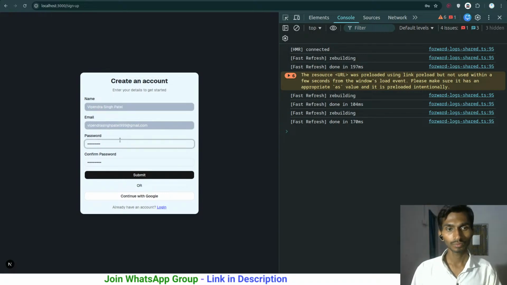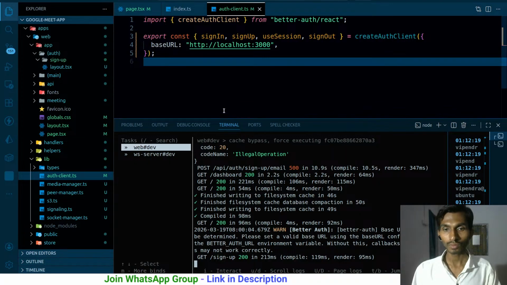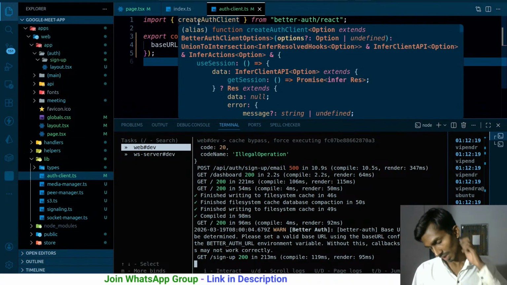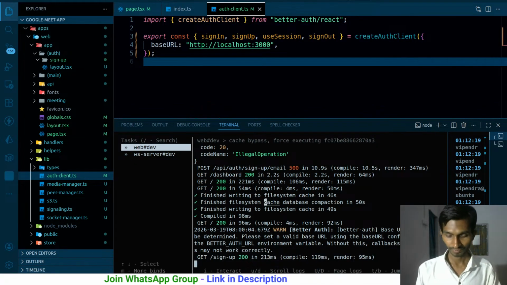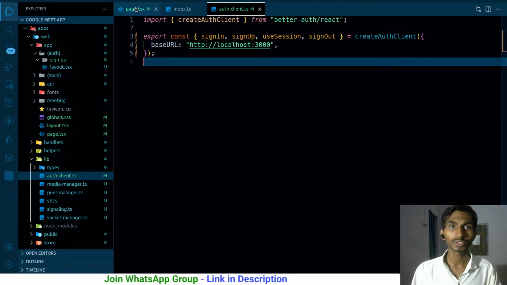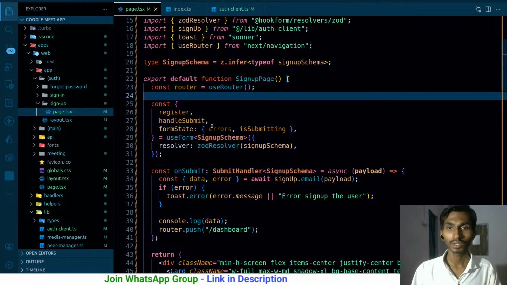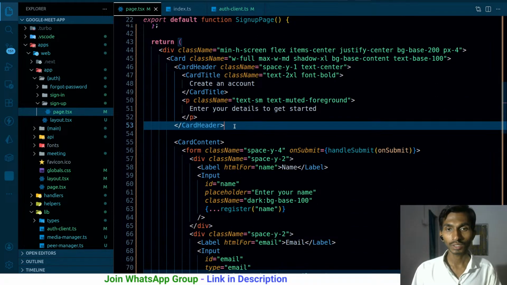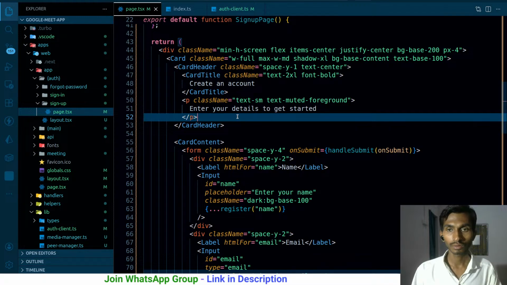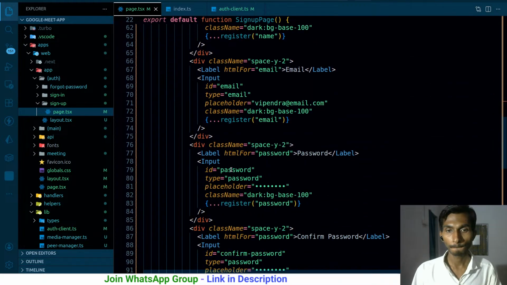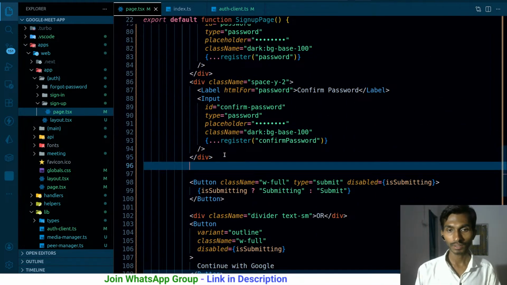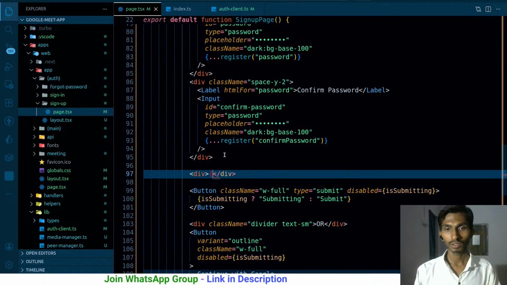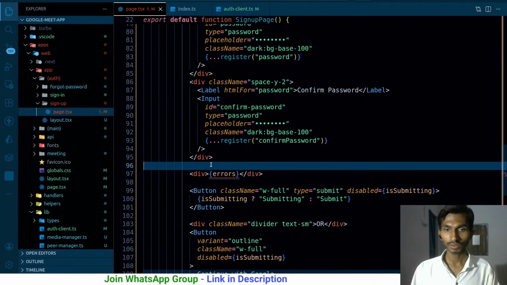What is the problem? Passwords do not match, and I'm not even getting the error. Just a minute. I should be getting the error, but I'm not rendering that. Creating a form is not a small thing, bro. You have to handle so many things. Now the question is how will you be rendering that? When it comes to rendering the error, maybe somewhere here at the end I will have a div and errors just like this.